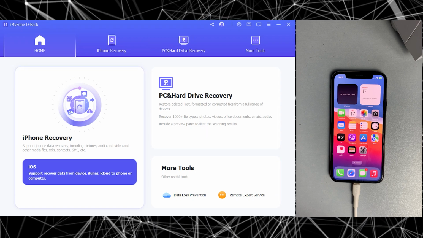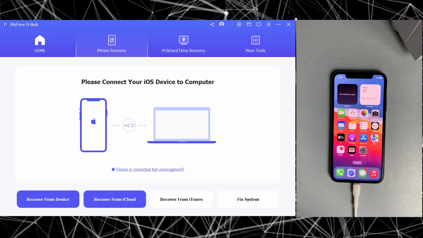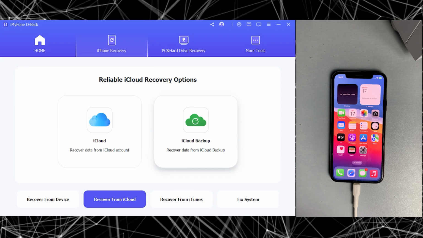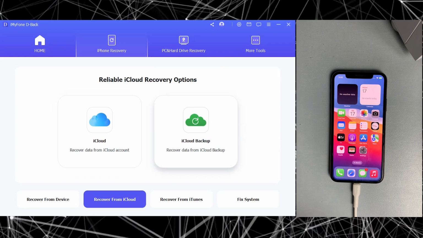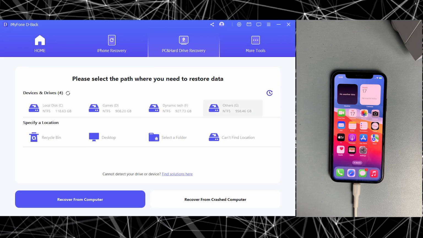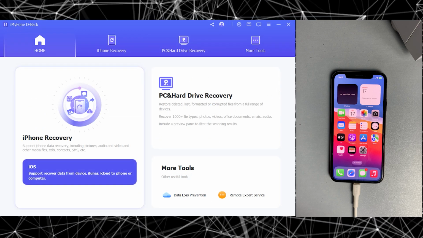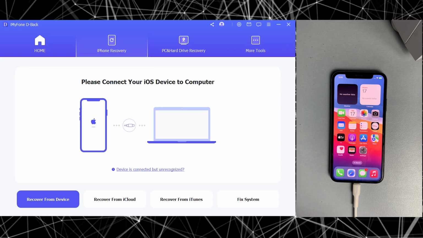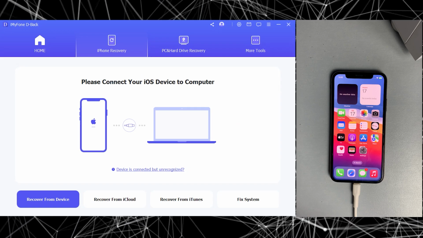With this software, you can recover data from iTunes or iCloud. As you can see the options down below, you can even recover data from your device with iMyFone. The option is available right here. So simply click on iMyFone recovery and then connect your iPhone to the desktop.